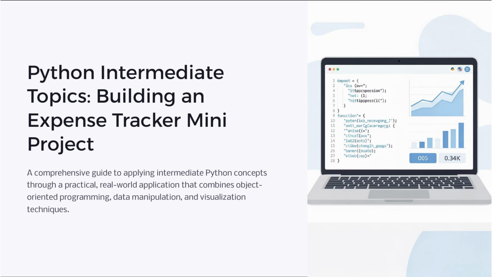Let's delve into building an expense tracker using Python. We'll apply object-oriented programming to structure our code efficiently. Data manipulation will be key for handling and analyzing expenses, while visualization techniques will help us present data insights clearly. This project will solidify your understanding of intermediate Python concepts in a practical context.